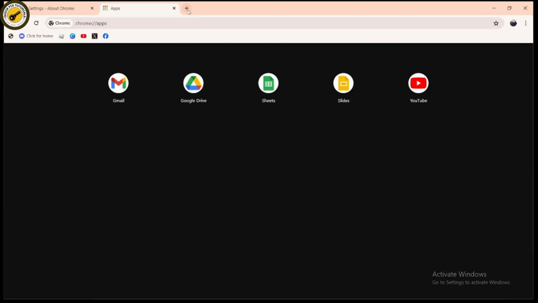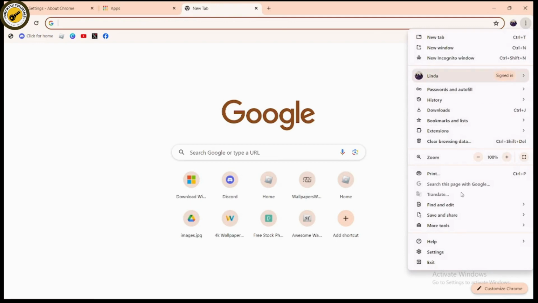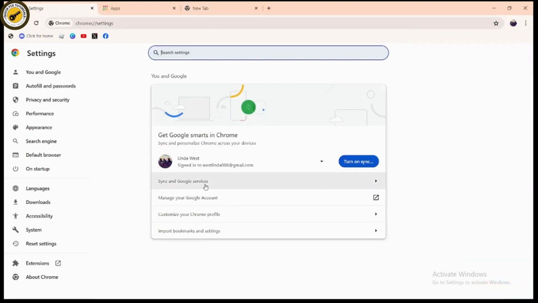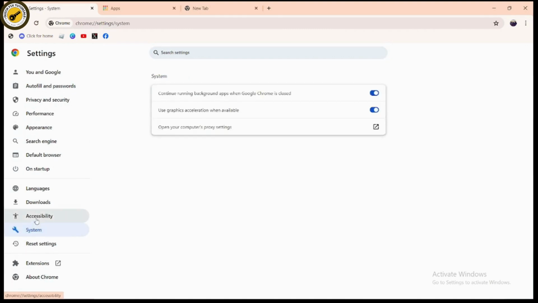The next thing you can do is again go to the three dots on the upper right, go to settings, and under settings you may see advanced settings. Under settings, go to system, and under system you may have an option of use hardware acceleration when available. What that means is it will use your CPU whenever it is available, so it will also load your pages very fast. You just need to turn that setting on, and once you turn it on, your problem will be fixed.